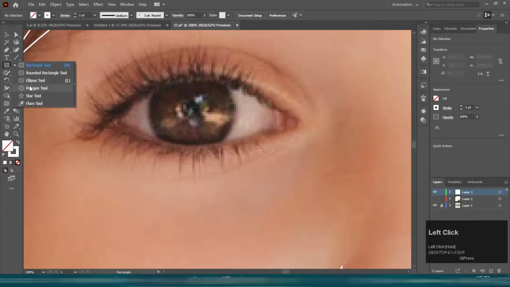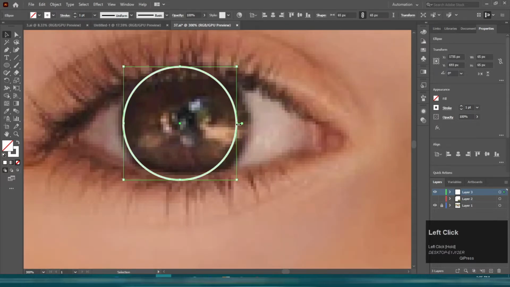Now I will work on the eye portion. Use the ellipse tool to add black circles.